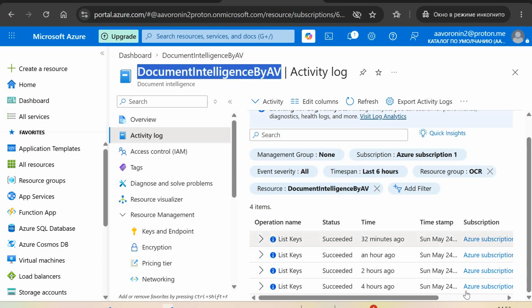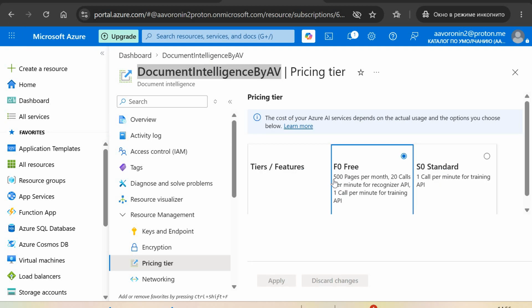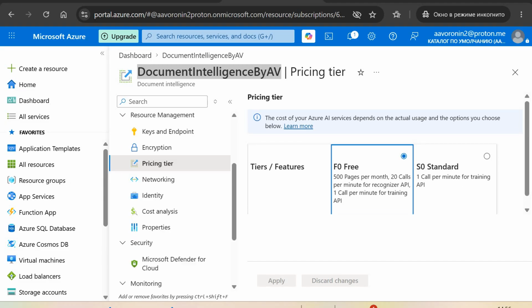Here we can see the activity log of requests that were made. And these are made on a resource group called OCR. This is a pricing tier, 500 pages per month, 20 calls per minute. That's what we allow it. On standard, we are allowed 1 call per minute, and I believe we're going to pay for each call. Or we can pay for each number of calls.